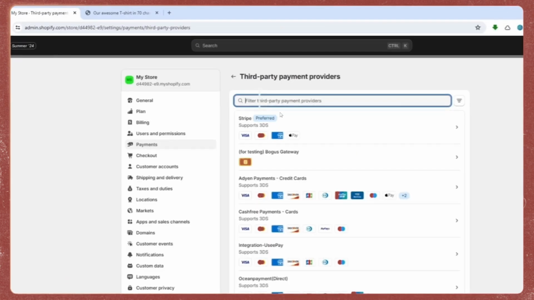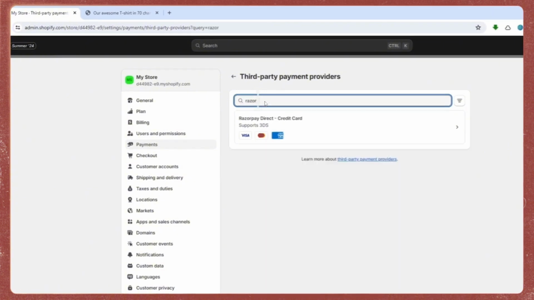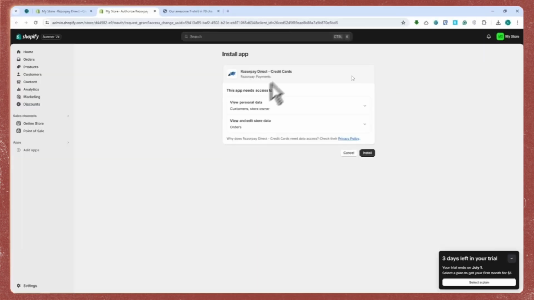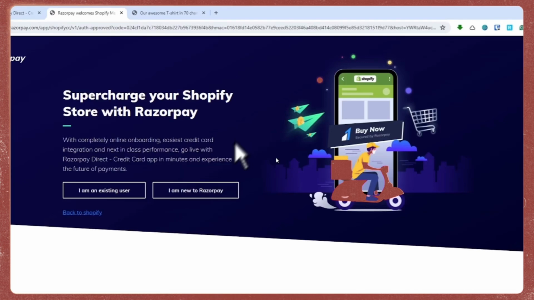So in here, you can just go ahead and search for the Razorpay. So as you can see in here, we have this result. So go ahead and click on this one and then tap on install to install the Razorpay on the Shopify. So just confirm by tapping on the install at the bottom right. And then you will be redirected to the Razorpay page.